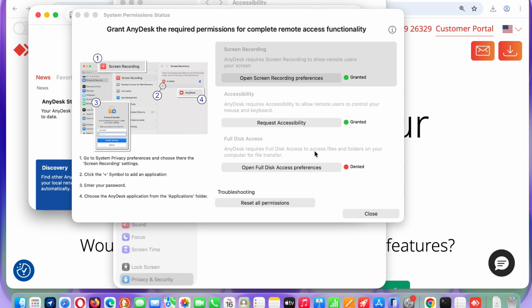AnyDesk requires a full disk access to your files and folders. So this is basically totally up to you. If you want to give it, you can click this and give access. And if you want to reset everything, you can do that also. And apart from that, here they are also having another way, like the steps. You can follow these two also. So everything here is totally up to you. What are the stuff you want to give AnyDesk access to?